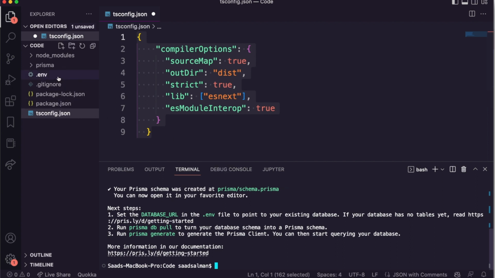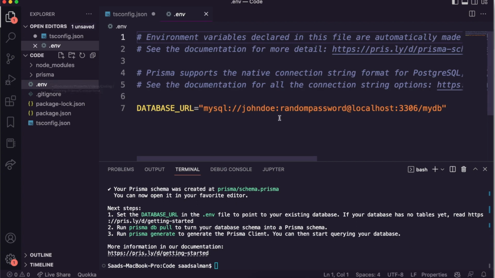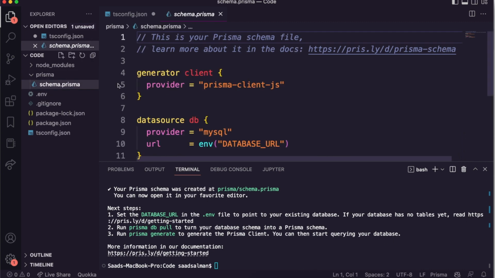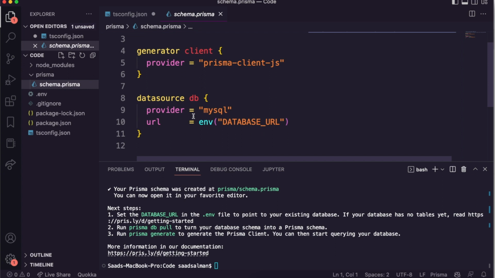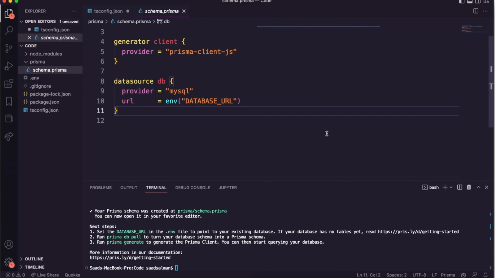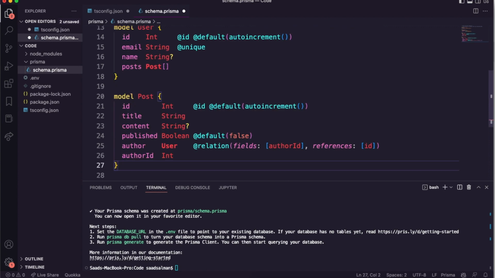So if you look at the sidebar here, there's an env file which will contain the database URL. So in our case, it's the MySQL URL. And then there's the Prisma folder. Let's see what's inside. So inside the Prisma folder, this is where our schema will live. As you can see, the database is initialized by the URL defined in the env file. So now let me zoom out a bit and let me define a schema here.